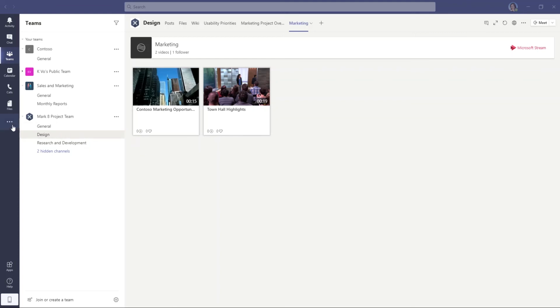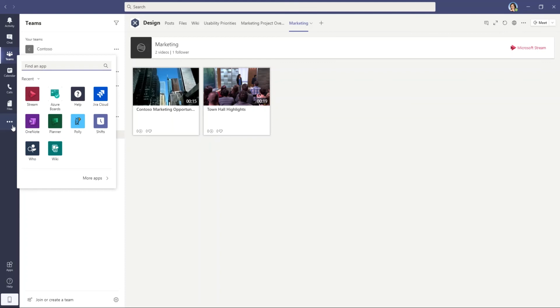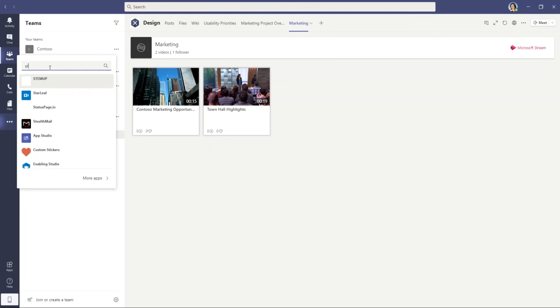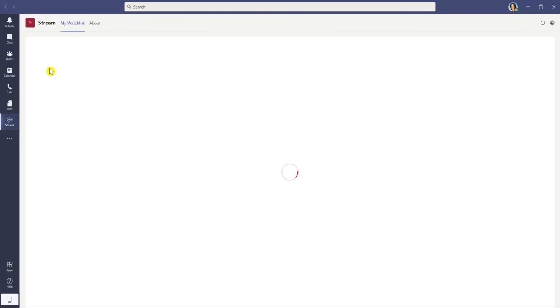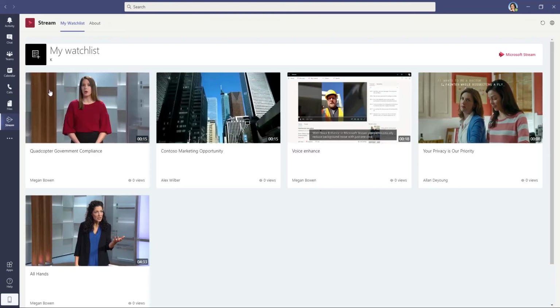Now, opening up my Microsoft Teams and making it full width so that we can easily see and follow along here, we're going to navigate to the left and select the ellipses to add more apps. If you don't see the Stream logo below, you can definitely type in the keyword Stream in the search box and select it there.